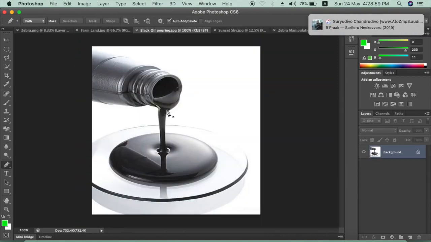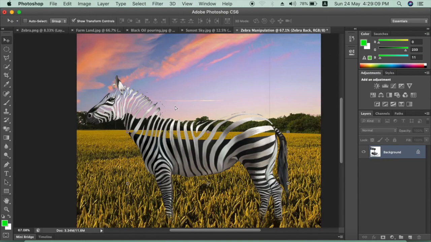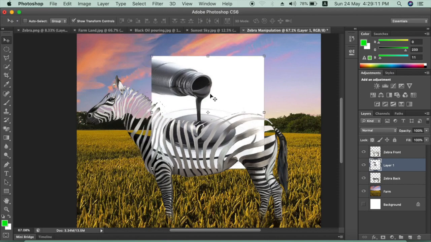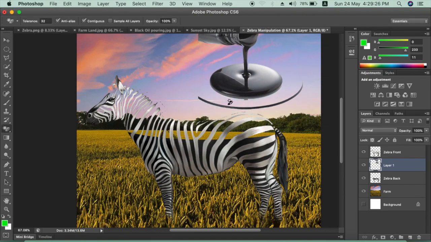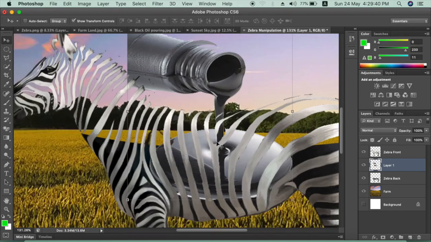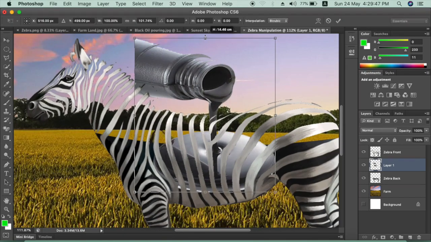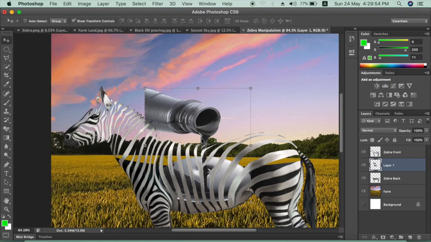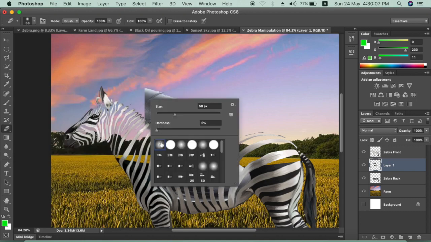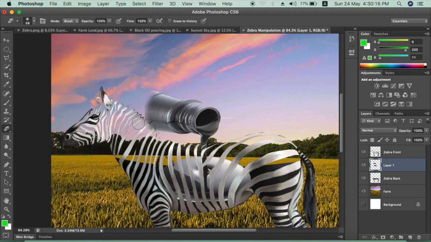Now it's time for pouring the black oil inside the zebra. Now adjust the black oil pouring image and erase the unwanted parts by using eraser tool or polygon lasso tool, anything. You can take a simple eraser tool and erase the bottle part like it's falling from the sky.